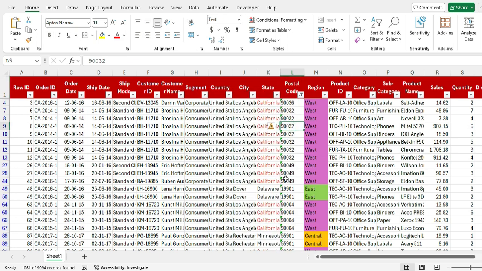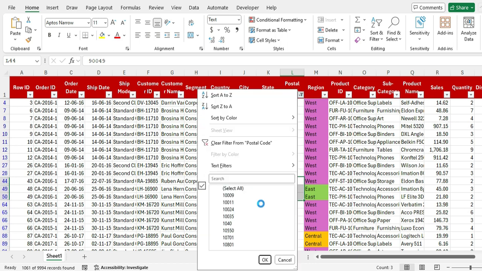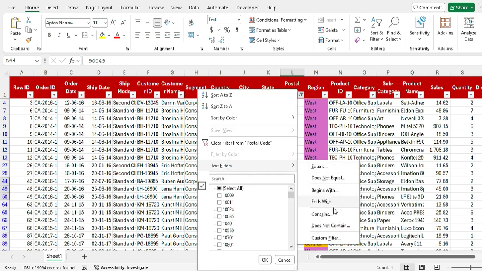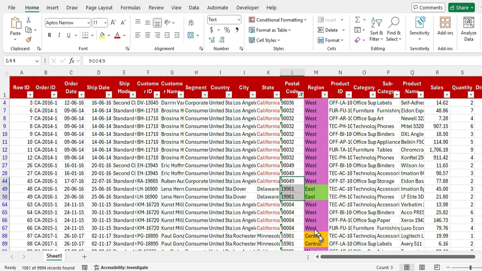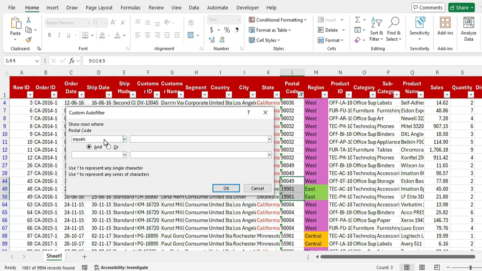Instead, we use text filters. Select text filters and right arrow, and a new menu will appear. Here we can see a few options which are self-explanatory, like equal, does not equal, begins with, contains, etc. And at the end is custom filter. Click here and we get a window.